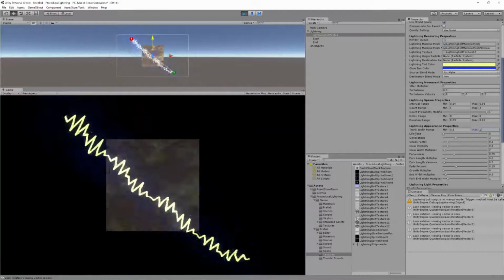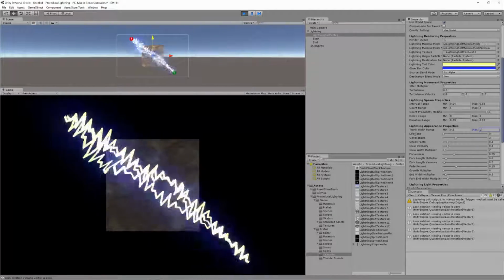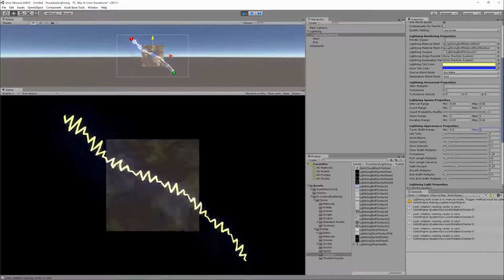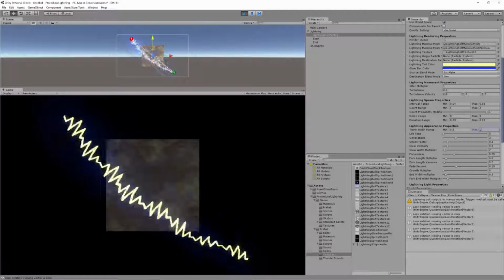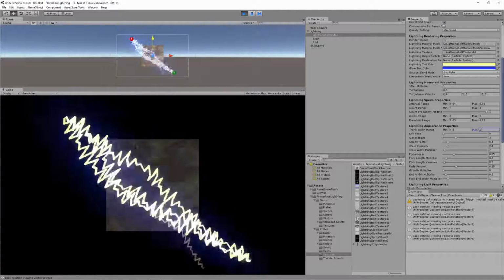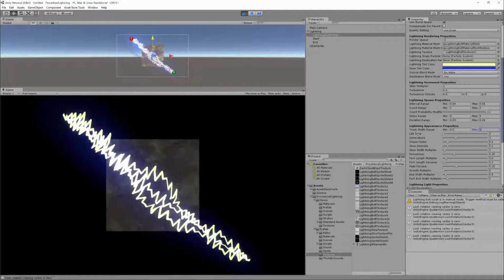The lifetime is an auto-destruct. Basically, if you need a one-time lightning and then you don't care about this object, set this to some value and it will destroy itself after that many seconds. Most of the time you just set it to 0.